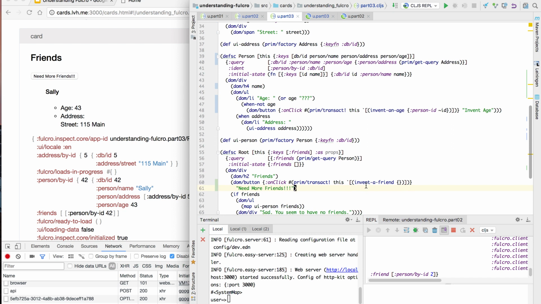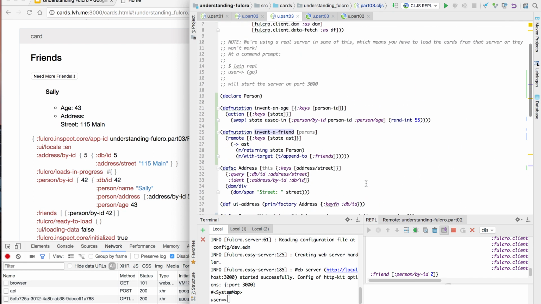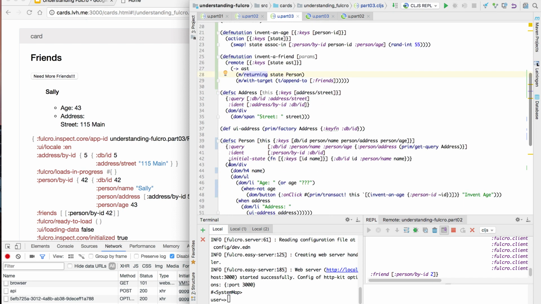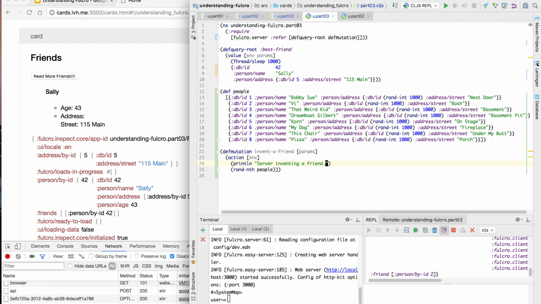But here I've got invent-a-friend. Again, the UI knows nothing about remotes, but the mutation, which typically goes in a separate model file, has a remote that takes the AST. This is the abstract syntax tree of the mutation itself. In other words, it's going to have a node in it that says invent-a-friend. It's compiler-like stuff. And with these helper functions, you can thread the AST through to say, I want to attach the fact that this mutation on the server is going to return a person, and I'd like to target that person by appending them to friends. So really, that is all the code.